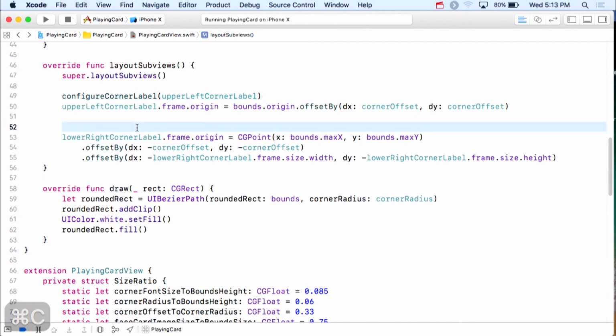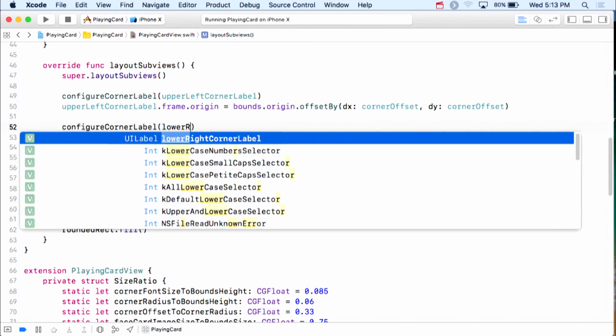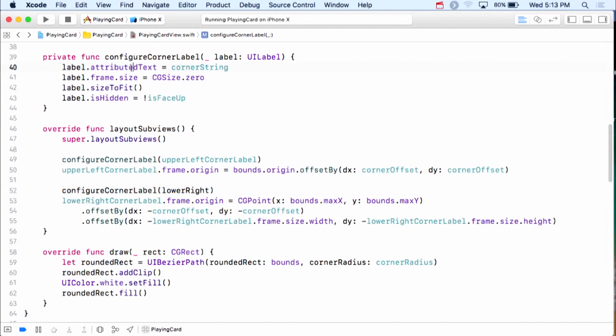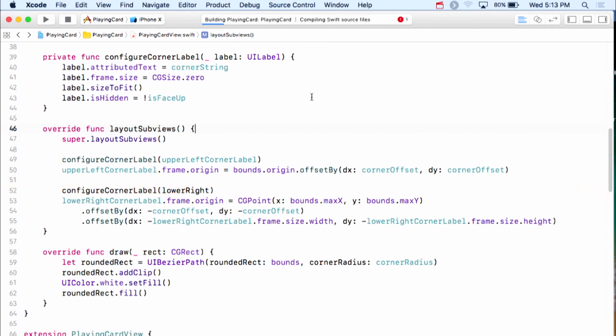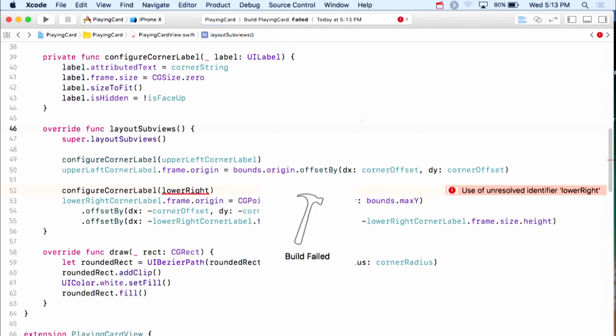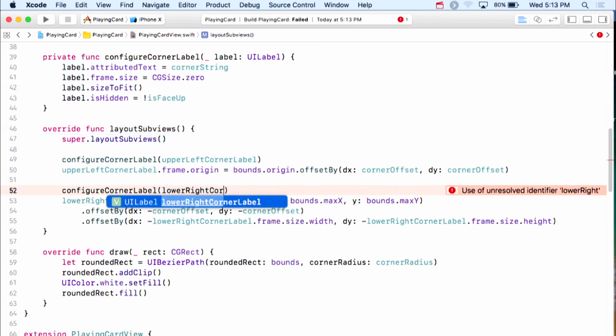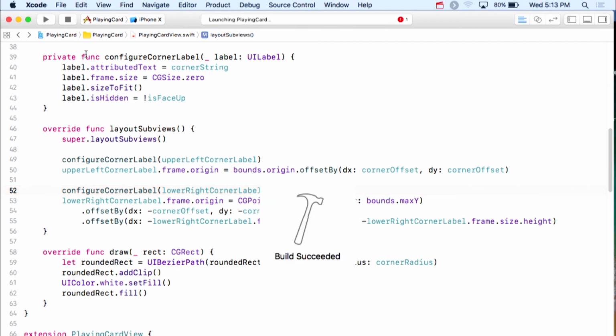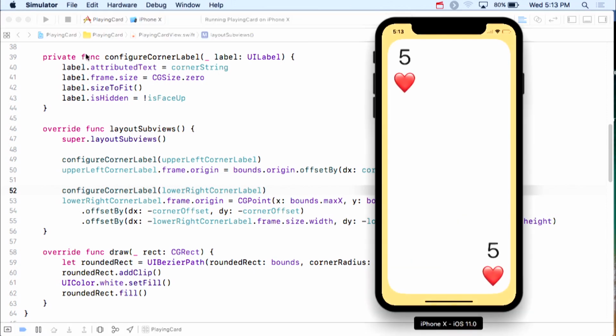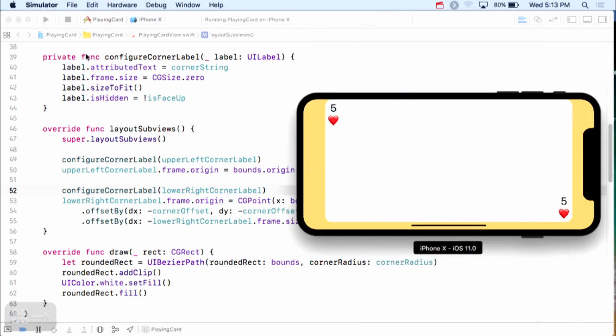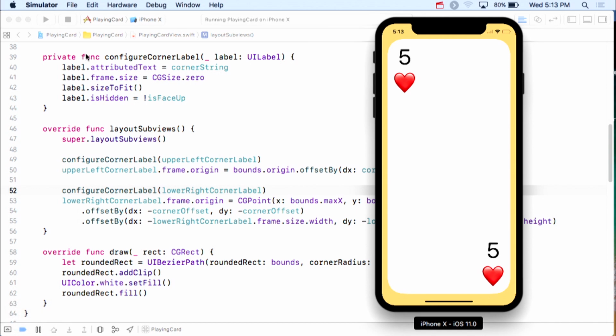Of course, we've got to configure it as well. So let's just do the exact same thing here, but we're going to configure our lower right, because it needs to be configured in the exact same way. It needs the corner string, whatever. So let's see what this looks like. Oh, lower right. Oops, I didn't finish there. Lowerrightcornerlabel. All right. Whoa, interesting. Well, that's not quite right, is it?